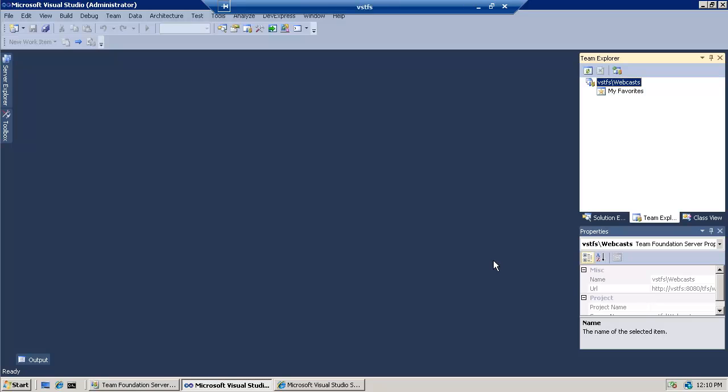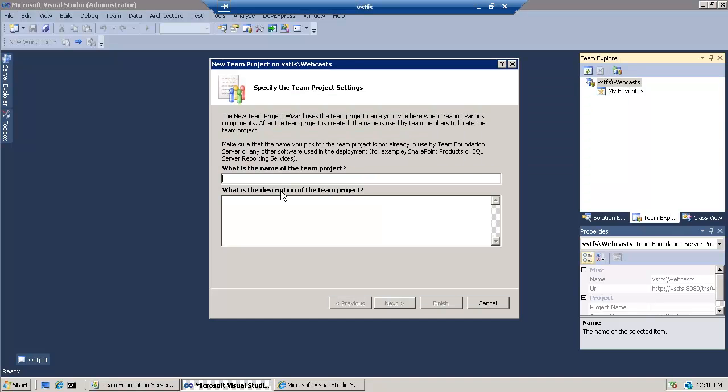Okay, so we've got that uploaded. We've got it ready now to create some team projects. So what we want to do is just create real quick here a new team project. And I'm just going to call this Tailspin. Tailspin Toys.